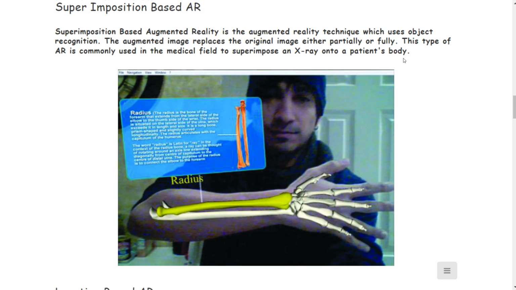In the medical industry, you can superimpose an X-ray on a patient's body and look into it in real time in 3D. How cool and how efficient would that be? That would make the doctor's job easier. So that is how we use superimposition based AR.